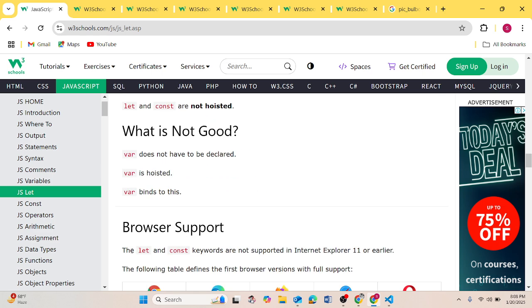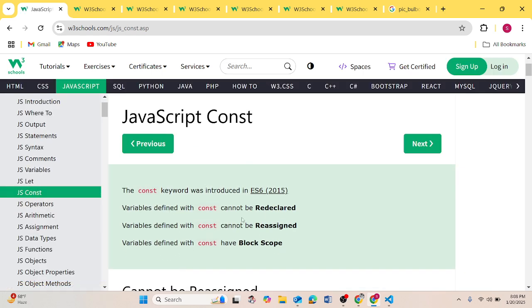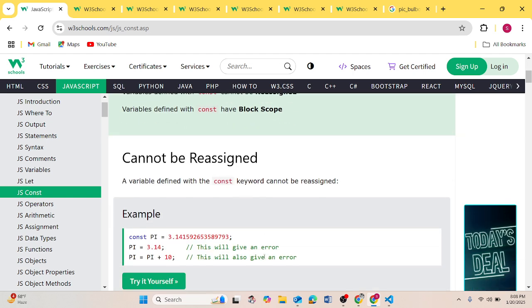For interview questions, developers may also ask this. The const keyword is introduced: it cannot be redeclared, cannot be reassigned, and has block scope.